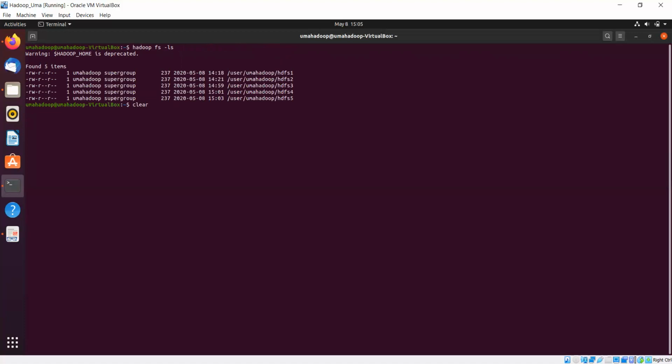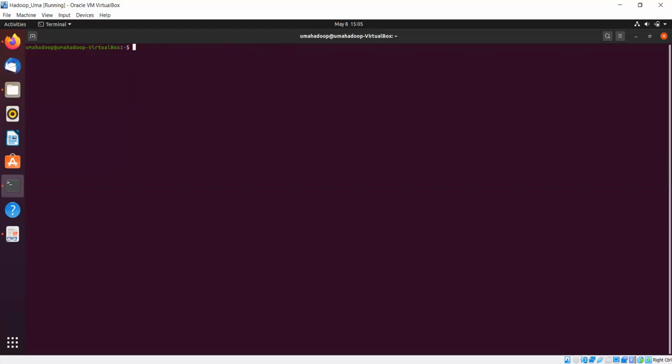Now let me take one file from the HDFS and I want to copy it into the local file system. Okay. So for that, Hadoop FS hyphen copyToLocal, and I want to copy HDFS2 to LFS4 or something like that. Some name, any file name, in the local file system. So HDFS2 will be copied into the LFS4.